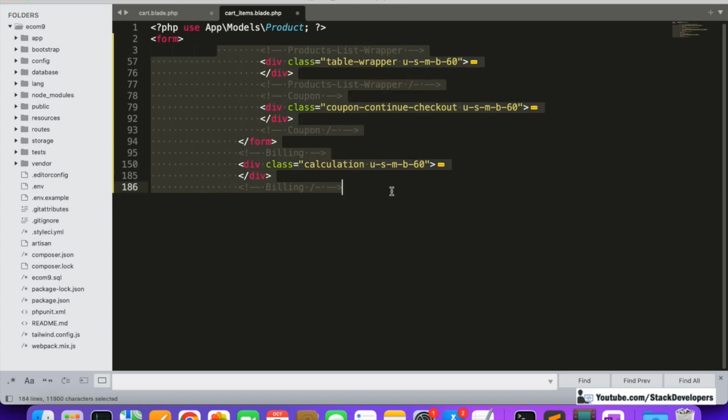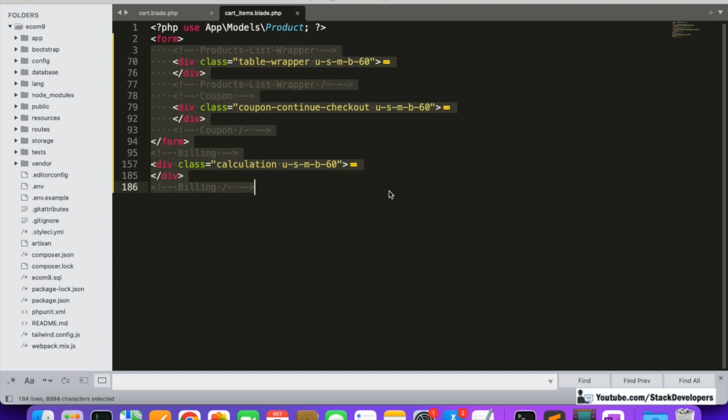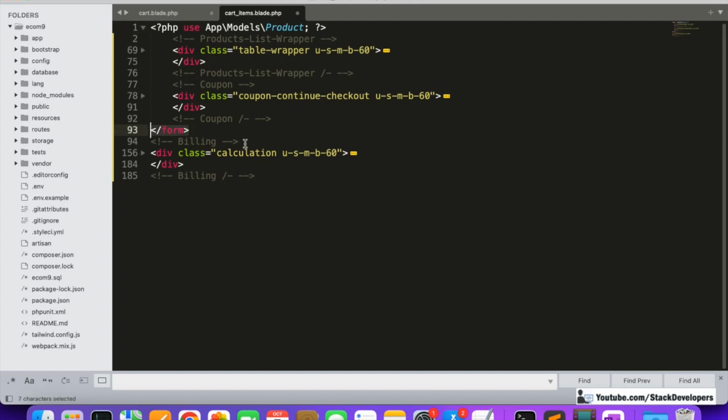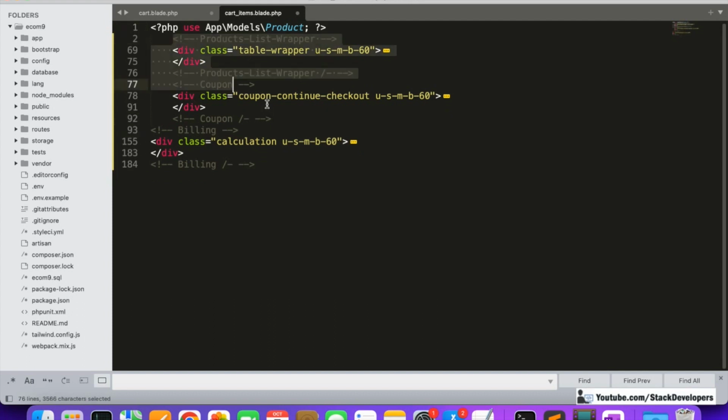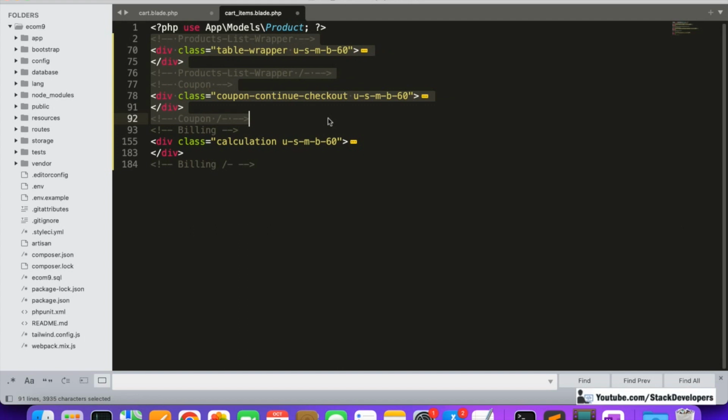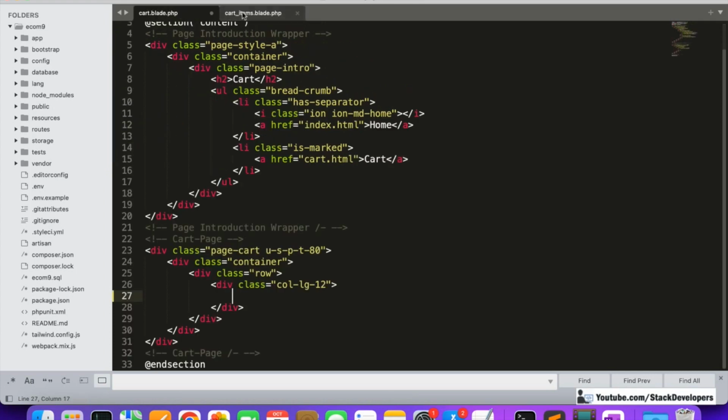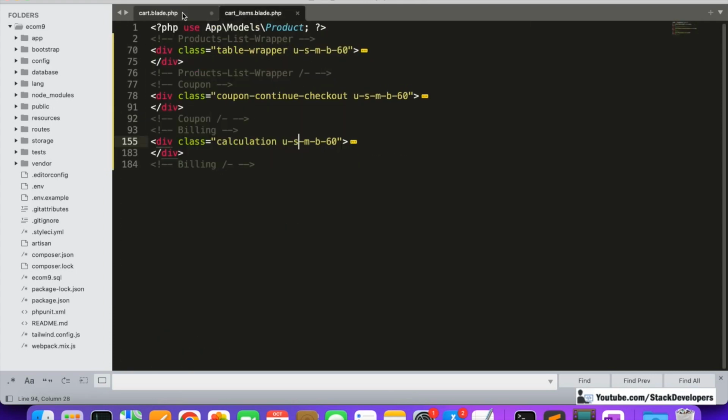So here we are going to do it like this. Also I want to tell you that the form is not required. We are going to remove this form because we are not going to update anything with the form here. We are going to use jQuery and Ajax to update our cart items. So here it is done. So both pages are done.